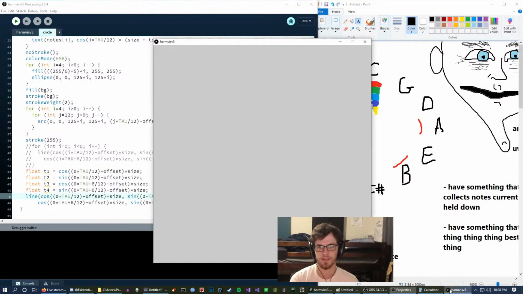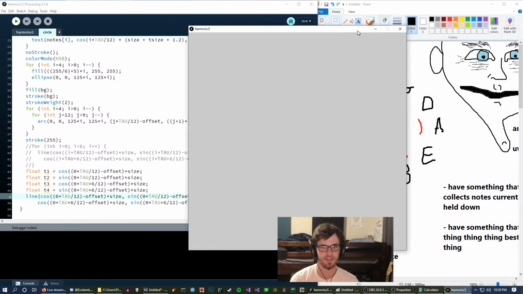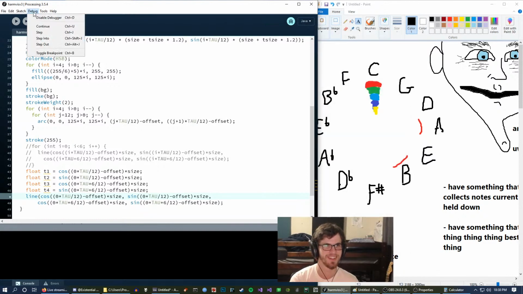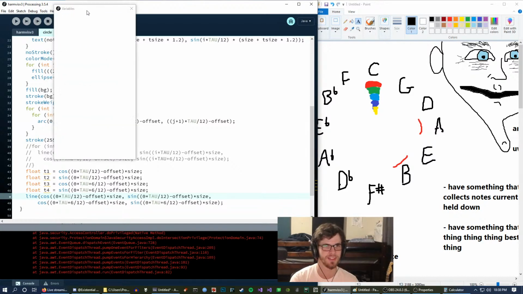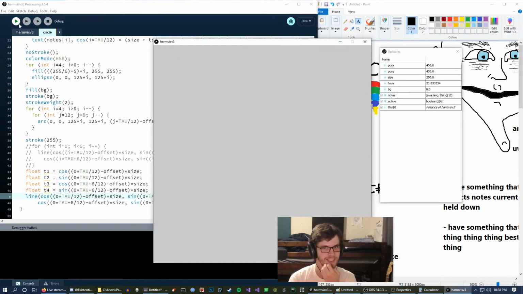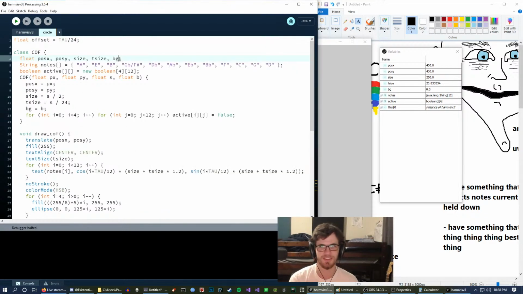Oh, wait a minute. Wait, where'd our things go? What the fuck? Where'd our... toggle breakpoint. Yeah, toggle breakpoint. Come on. Okay. There you go. It gave me some errors, but whatever. Wait, what? Why? Okay, fine. I'll do thing. T1, T2, T3, T4.